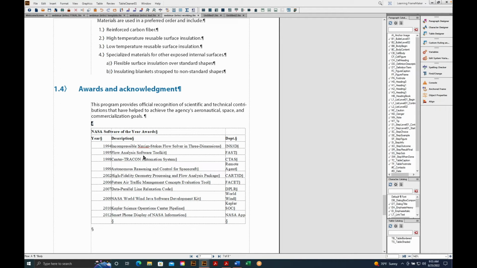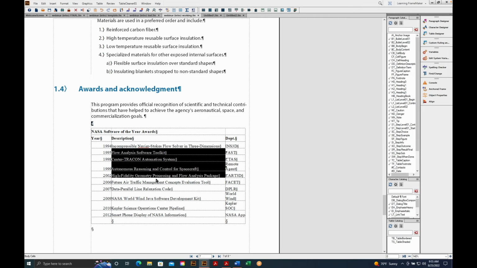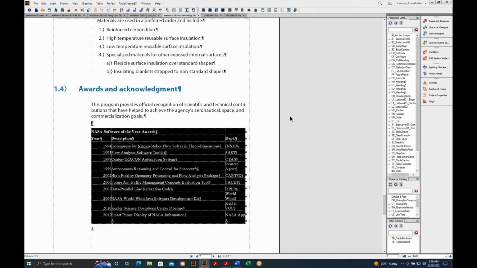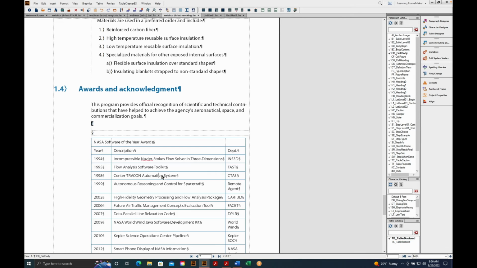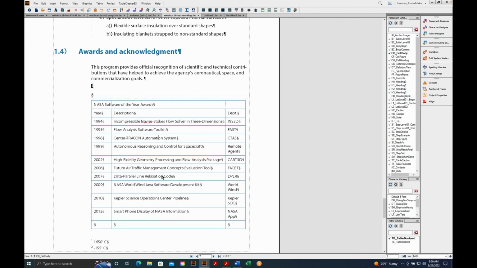and I realized I need to make this look a little bit better. So how about if I select the content, and then I'm going to choose Control A for Select All in Table, and I'm going to assign the paragraph style called Cell Body to all that text. And then I'm going to click on Table Bordered to give it the basic formatting that I want.